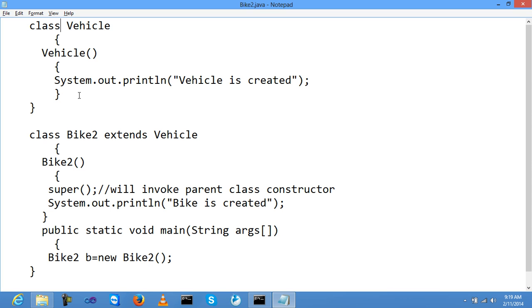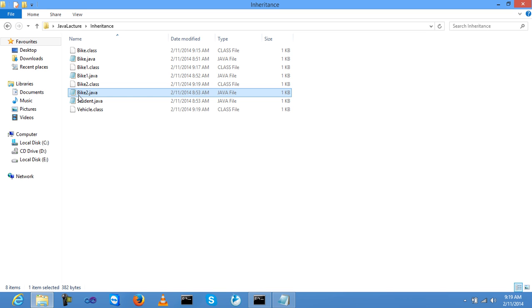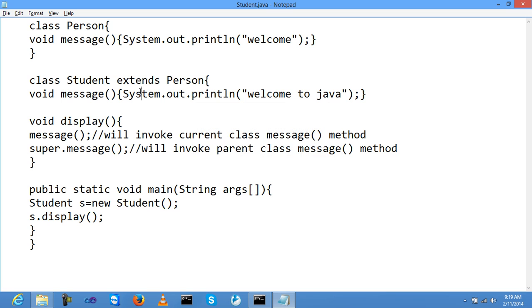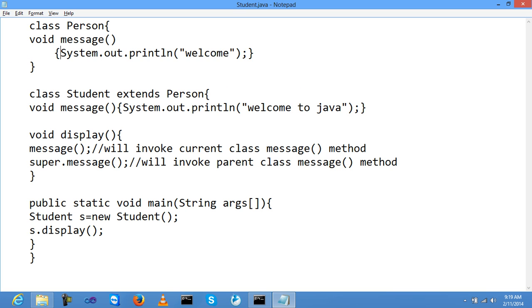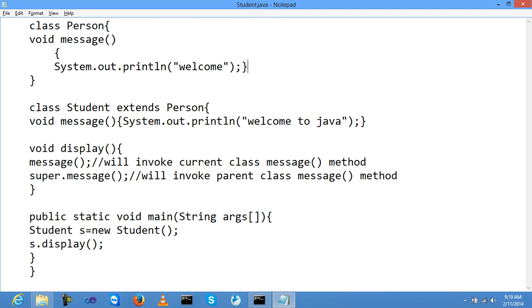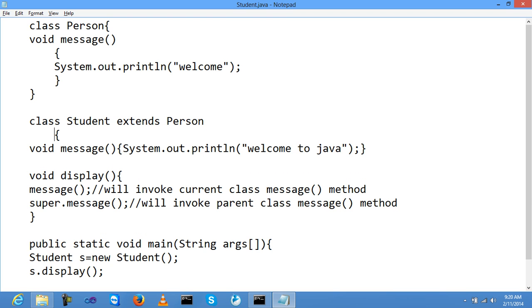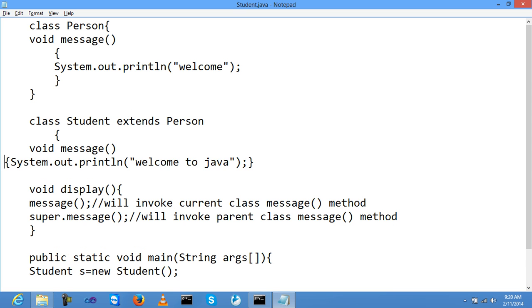Any doubts? Okay. Now the last example is how to call a parent class method inside the child class. Now a simple program: declaration of a class, the class name is Person. Inside it is one method, void message, in which I pass one message, System.out.println welcome. And the declaration of another class, Student, creating a relation between the two classes using single inheritance, extends Person, and another method, void message.